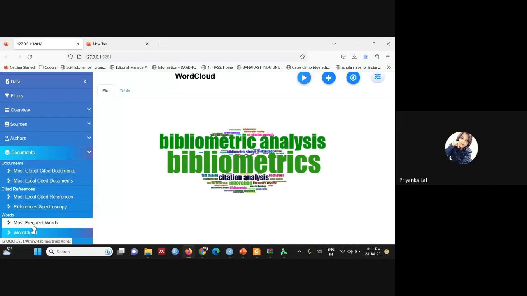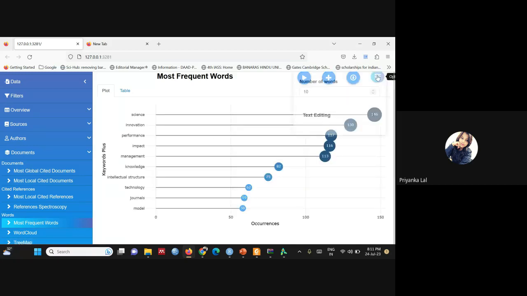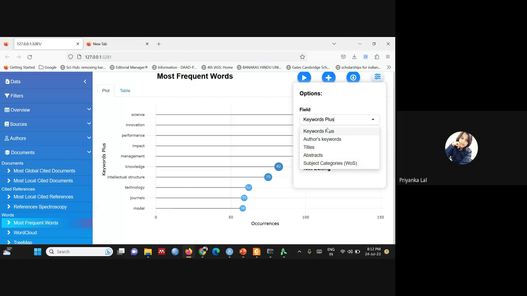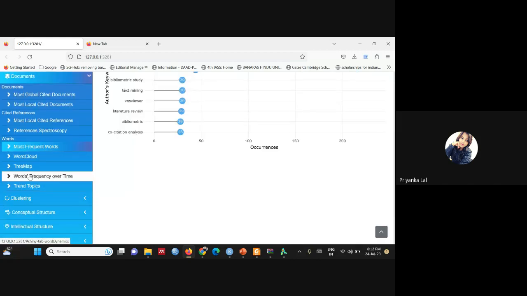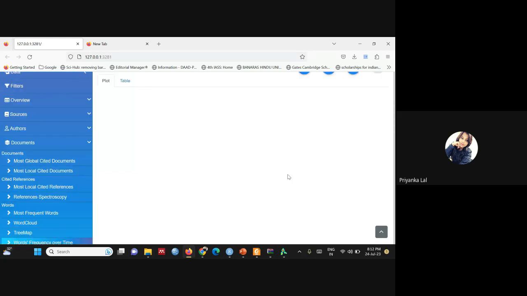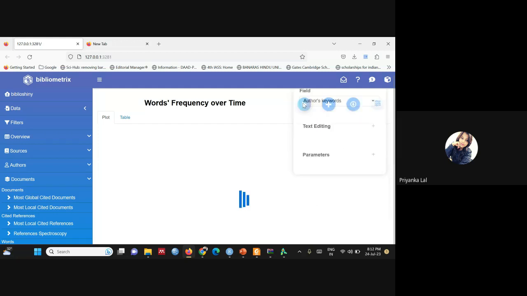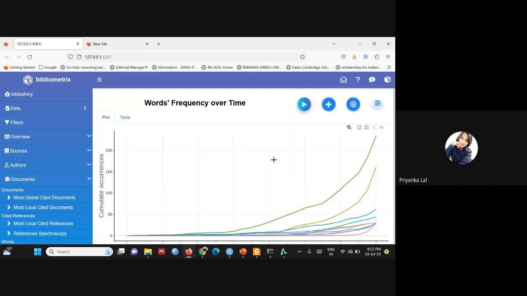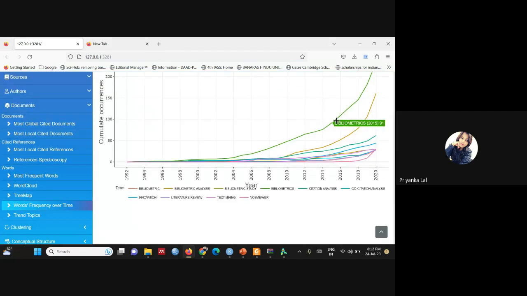So this is how the trend has taken place. You can go to the most frequent words also. Here words means author's keyword. Let us change it to author's keyword. That depends upon your theme of research, what you want to show to the audience. Similarly, word frequency will give you interesting results. Let us change again to the author keywords. Now the most trending word is bibliometrics. Again, it is based on the theme.